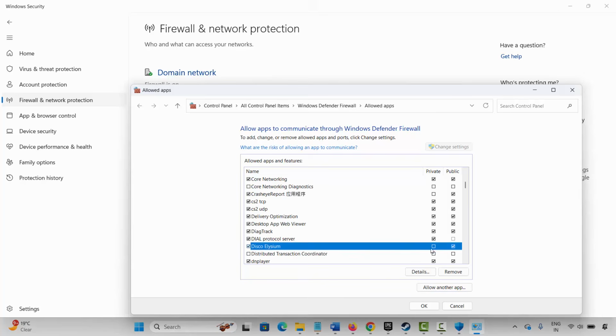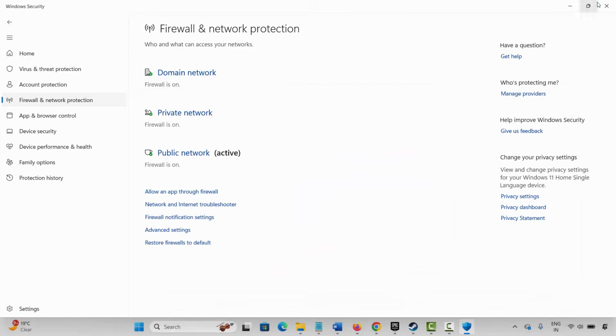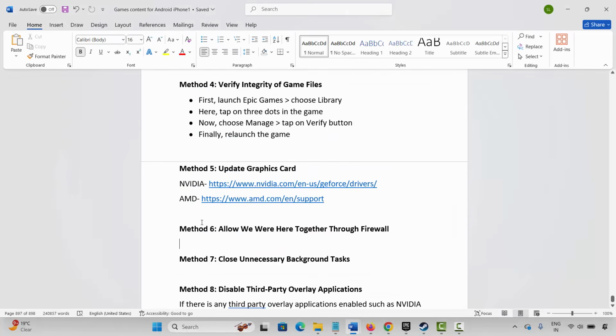After selecting the game, make sure both public and private boxes are ticked, then click on OK and after that launch the game and check whether it's working now. If not, the next method is to close unnecessary background tasks.